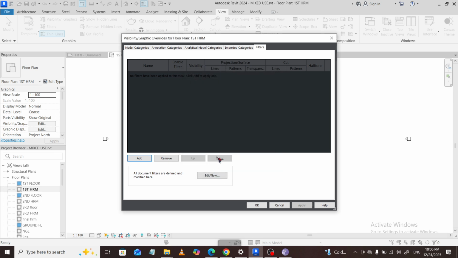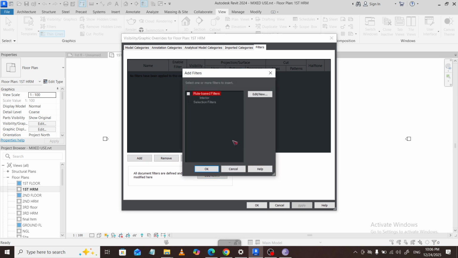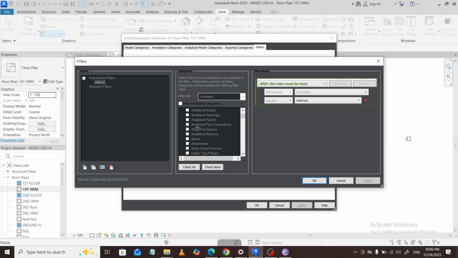Assign graphic overrides. You can change line colors, line weights, and line patterns. Apply halftone, or set transparency for filled elements. For example, you could make supply ducts blue with a dashed line, or highlight 2-hour rated walls in a bold red. These overrides apply only to the elements that meet your rules, keeping everything else untouched. Click OK to confirm. The filter now applies to this view.